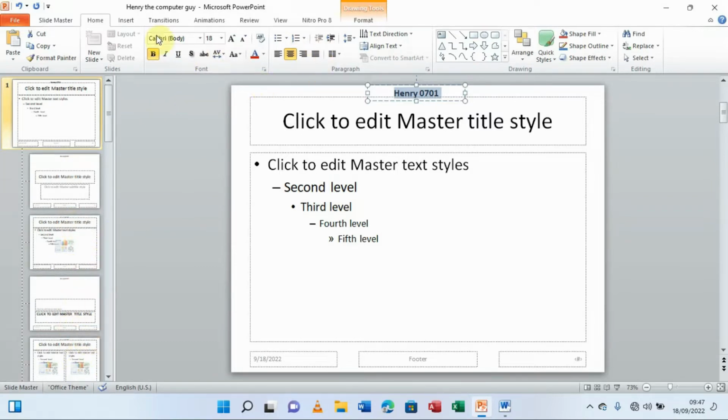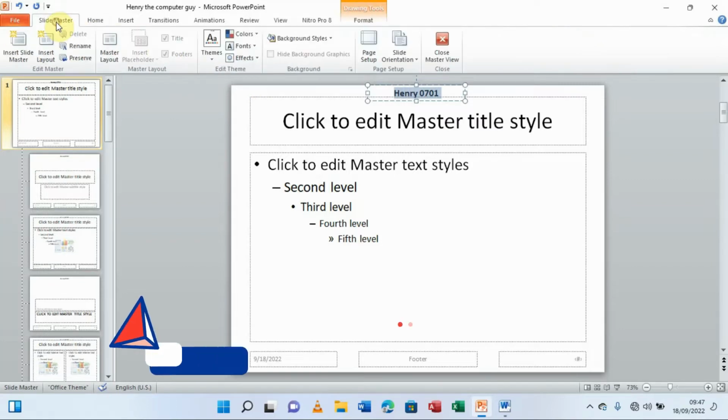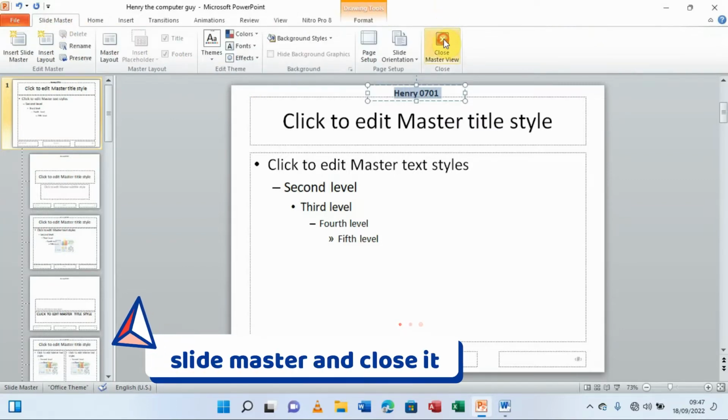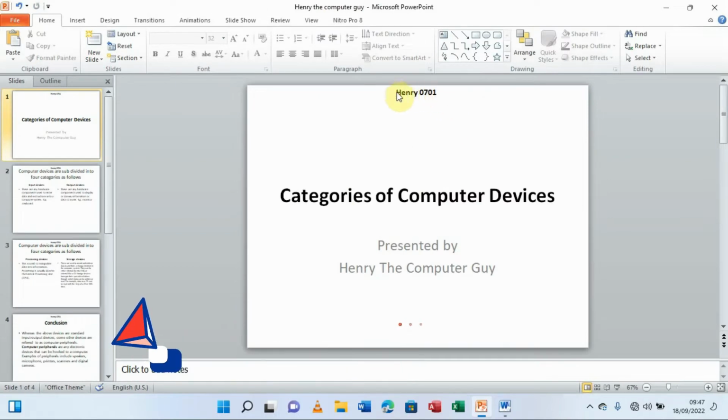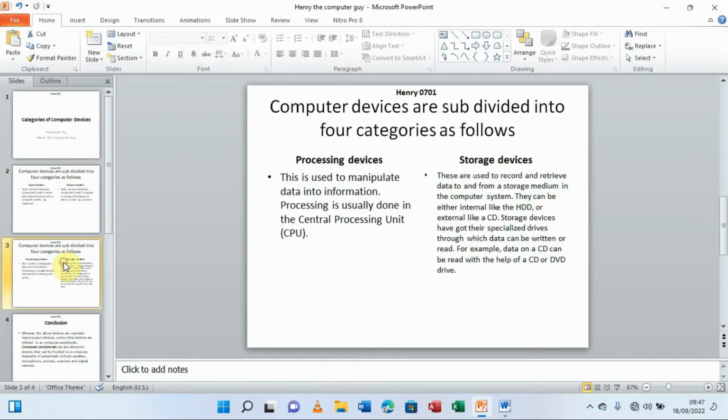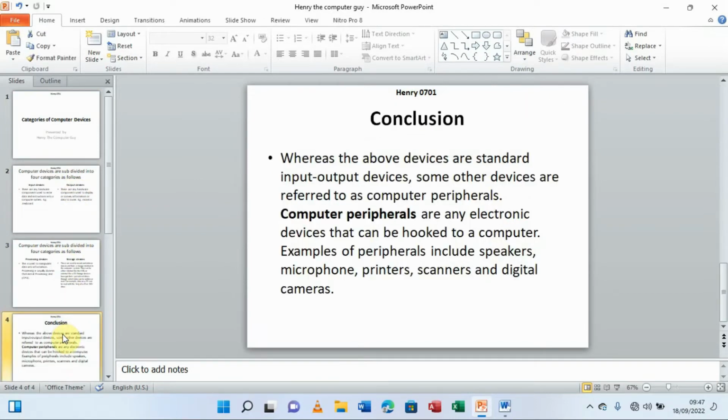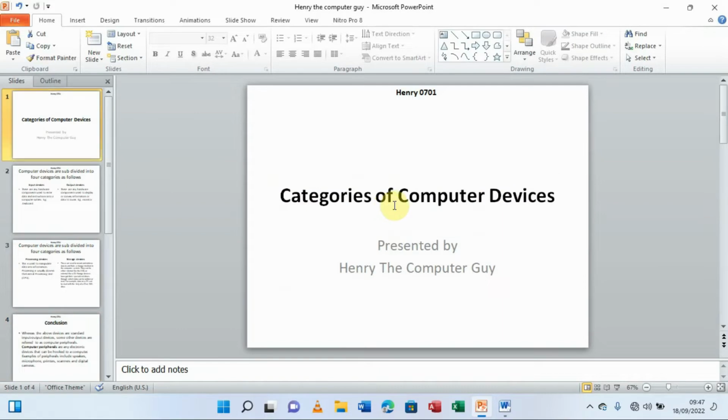For example, when we come here on the slide master, we can close it just like that. So you're seeing that my header is appearing onto this. When we come here, it is also there. When we come here, it is also there. So that is how you can add your header, either using the notes or using the slide master. So we can continue with our question.